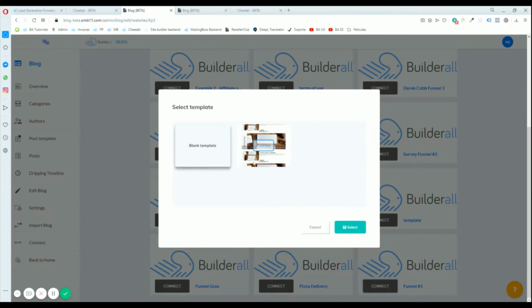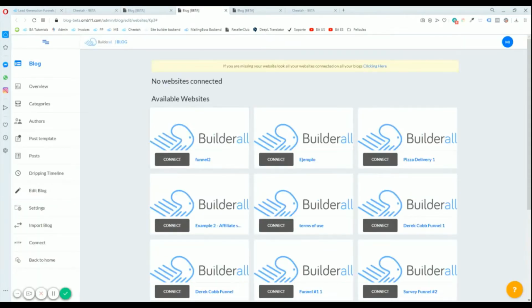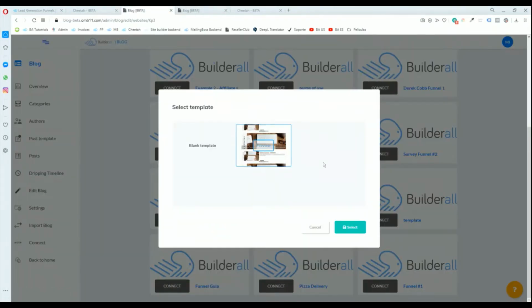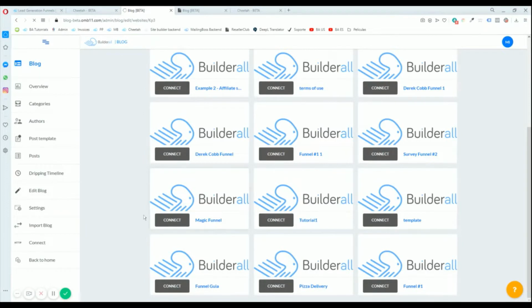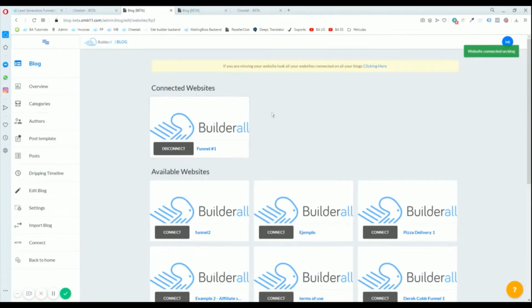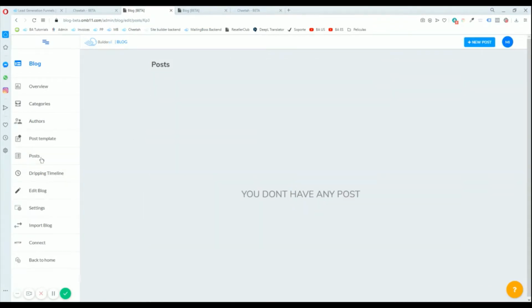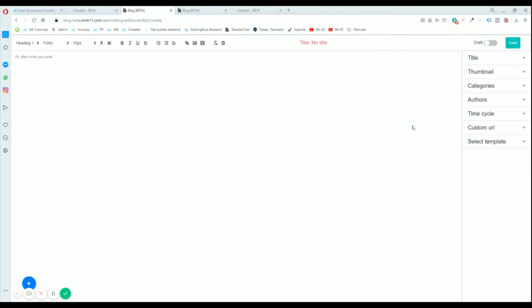You can also use a blank page or a preview of a blog. This doesn't work yet, so we're going to use the blank page, the blank template. Let's click on select. So you'll see that I have my page already connected. Now I'm just going to go to post here and create a new post.